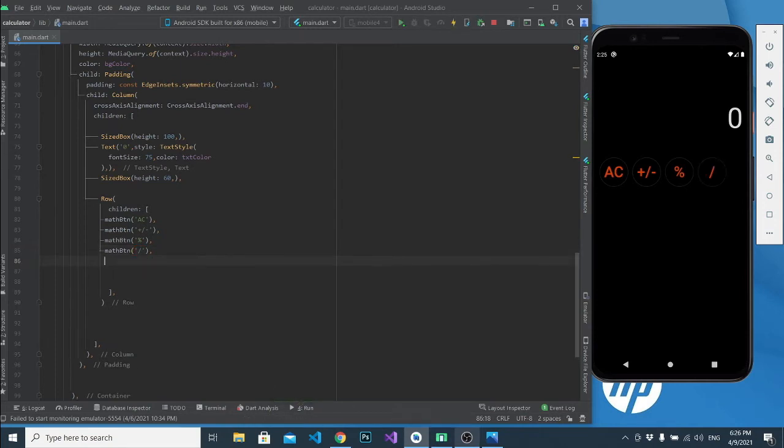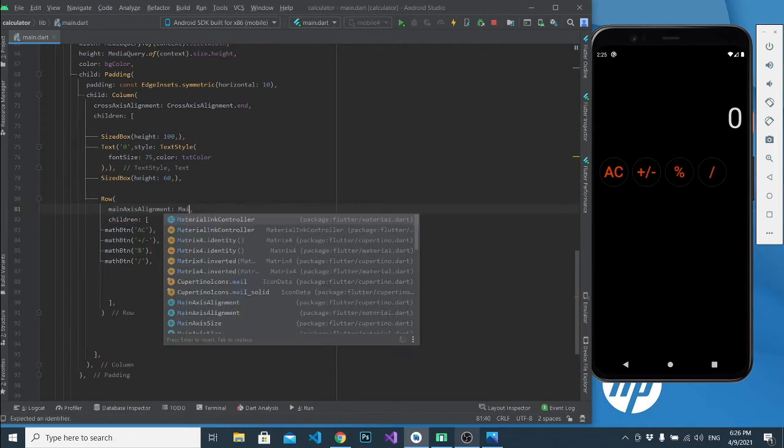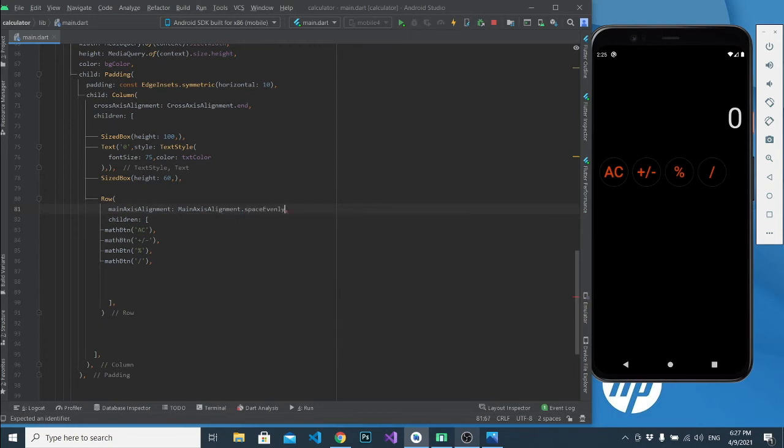Okay. This is perfect. Now, the last thing I want to change is I want to have some space between each button, and I want this space to be equal from all the buttons and from all the sides. To do that, all I have to do is, on the row, set the main axis alignment, which is the horizontal axis, to space evenly. So now if I hit save, as you see, there is an even space between each button and between the buttons and the two sides of the row.